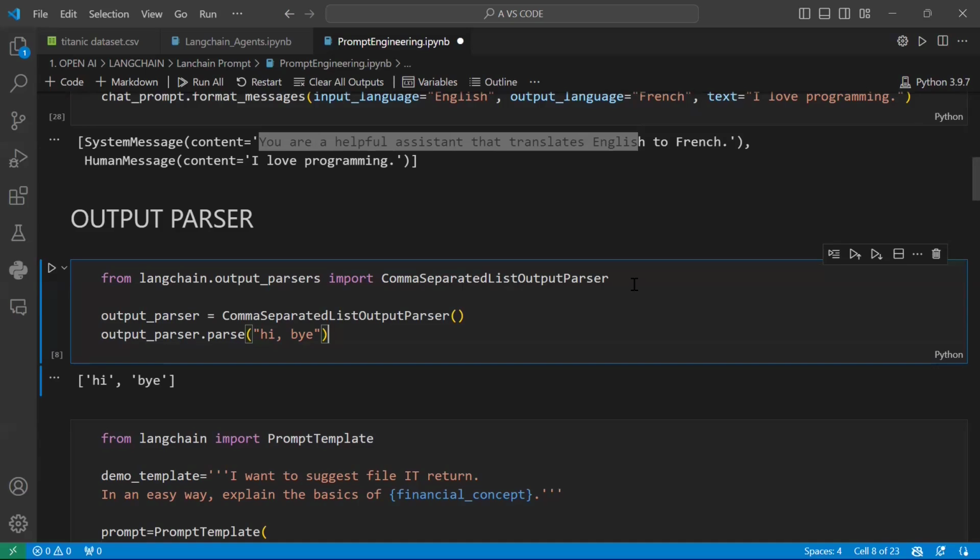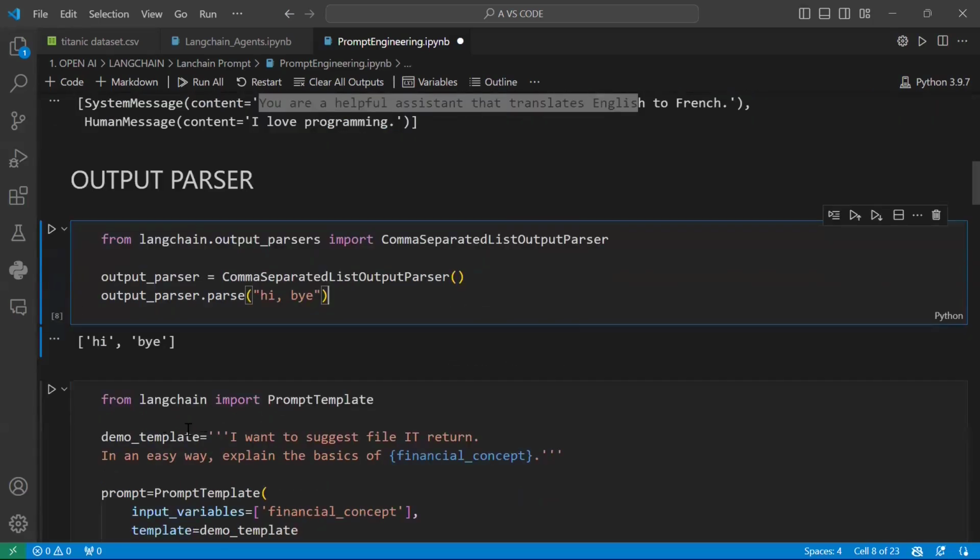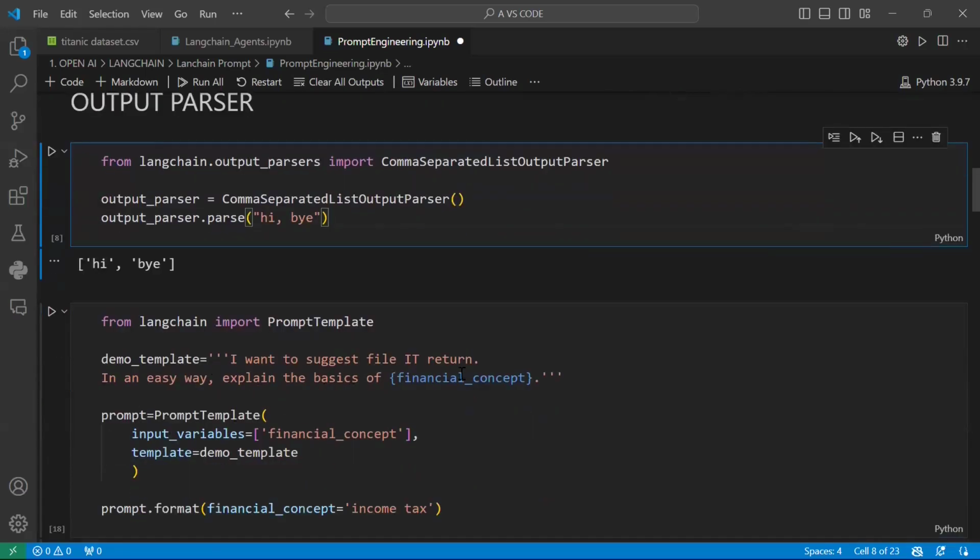When you work with VS Code, just check whether these parameters are available; if not, you get an error. You need to research what other tools to use, because sometimes these libraries change over time. Once you do this, with the comma separated list output parser, when you say hi bye, we get the output hi bye. Next one: from langchain import PromptTemplate, demo template: I want to suggest, explain the basics of financial concepts, guys.